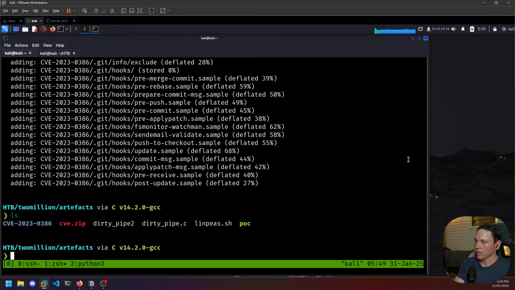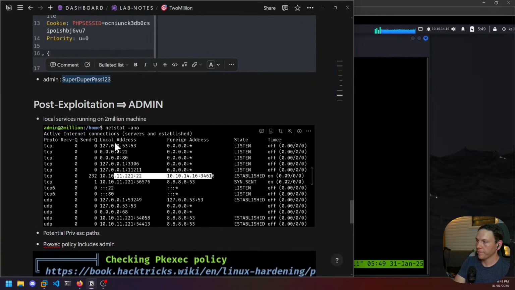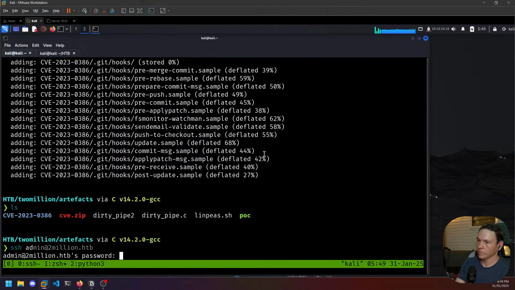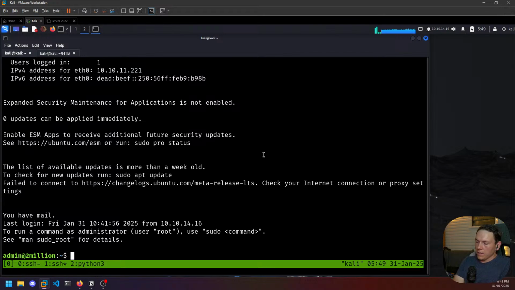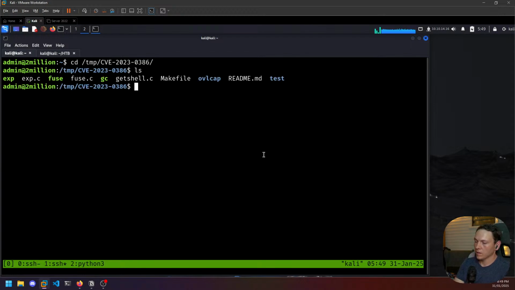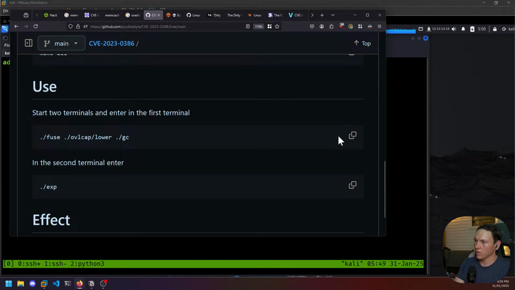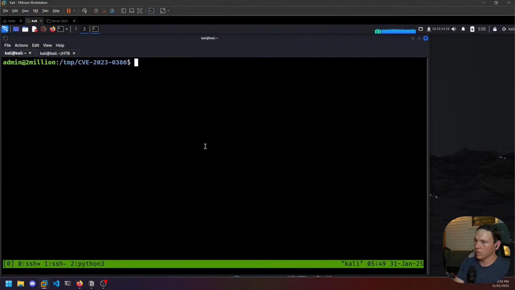All right, so we will open another one. SSH admin at 2million. And we're going to go to temp CVE whatever, exp, and then in this one we do this.